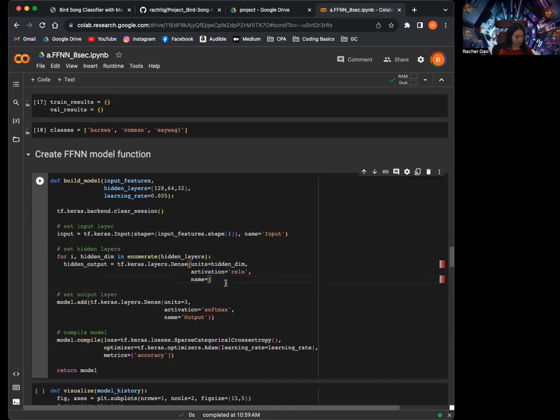Okay, and then I'm going to put a name here, and the name is not required, but it's just good practice. And I'm going to use a format string so that I can pass in the i into the layer name. So for example, the first pass is going to be hidden 0, and then the second pass is going to be hidden 1, the third pass is going to be hidden 2.